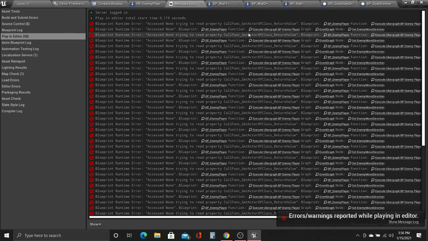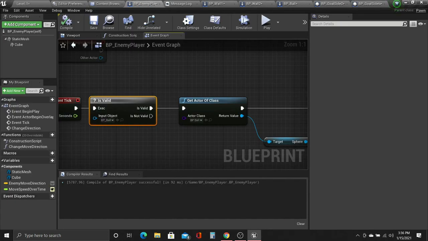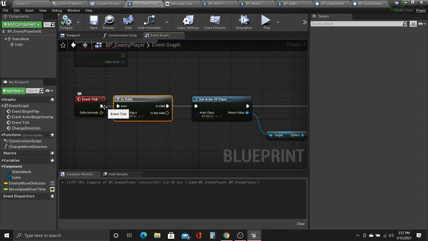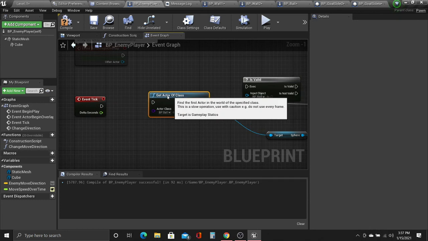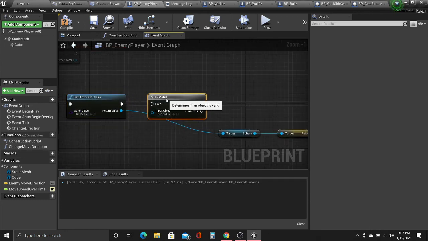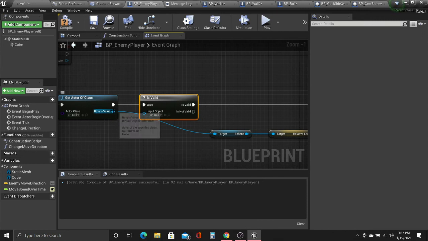And BP enemy player, set move direction. Okay, so we need to move this to here. That was my fault. We're casting to this, and then before we execute anything, after we cast to this, we're going to do an is valid check. Like I said, that is my fault. You can always just plug this into here.